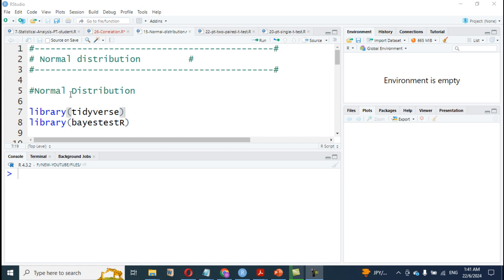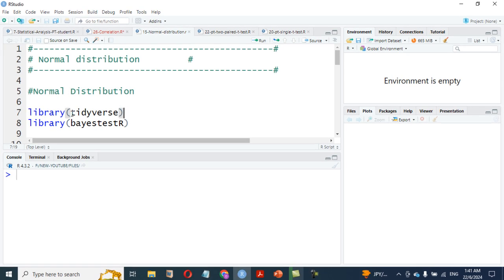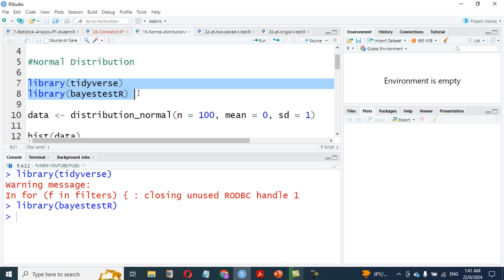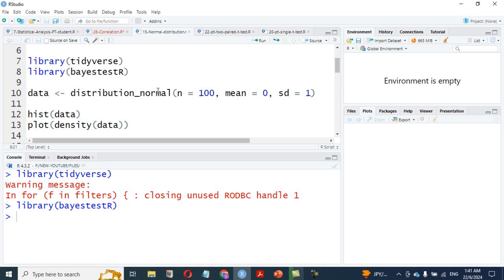So we want to install our library called tidyverse. Then we also install base test R. These two will be useful for us in this analysis, in this test. So we just run the two together, right? If you have not installed, you can do that installation before we go further. Don't mind the warning, okay? Let's continue.